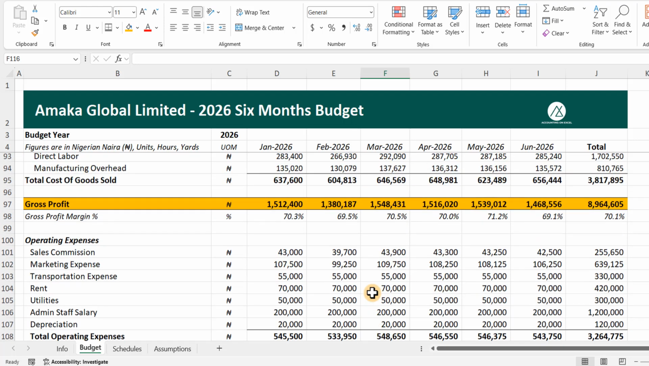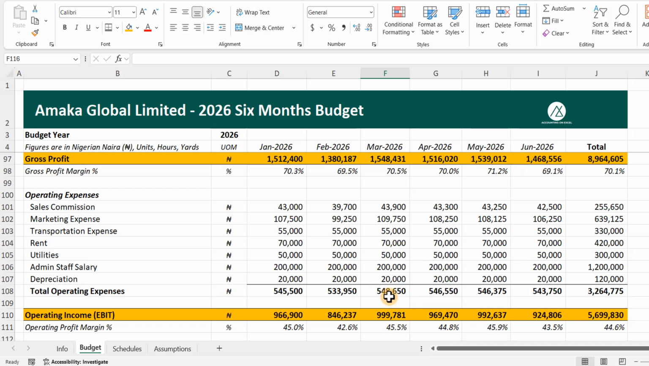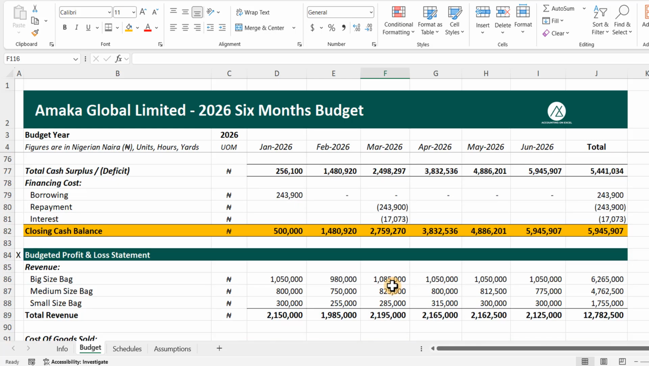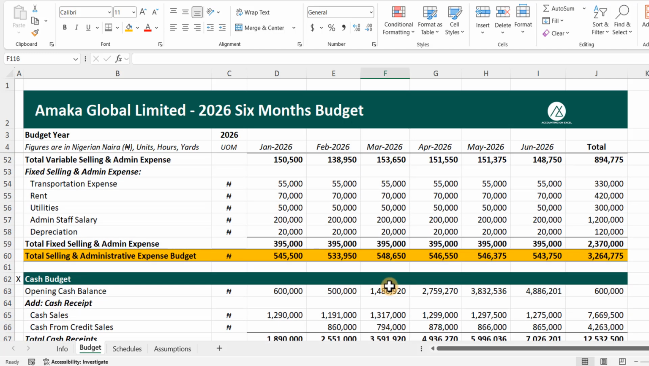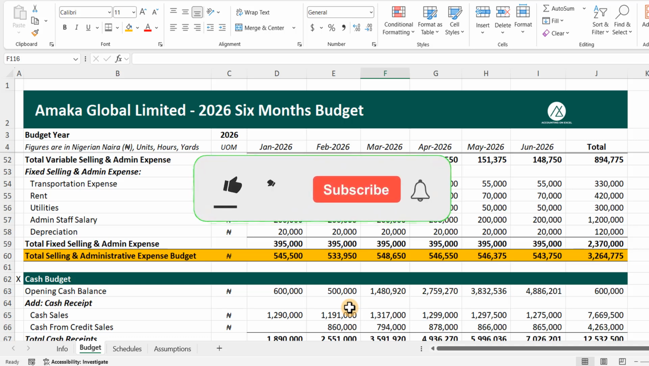So this brings us to the end of the series, budgeting in Excel. If you have watched to this point, you should have replicated all this. You should have the same things you're seeing on the screen here. But if you have not, I will advise you to go back from the fourth series, which is the sales budget in Excel, up to this last series, which is the budgeted profit and loss statement. I'll advise you to go through the series, walk through it, and when you get your hands on this, you get more understanding of it.